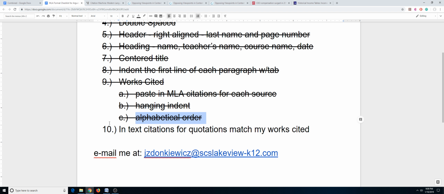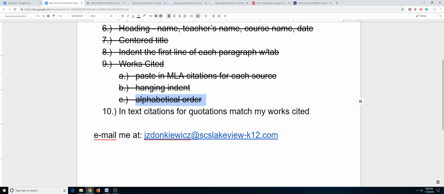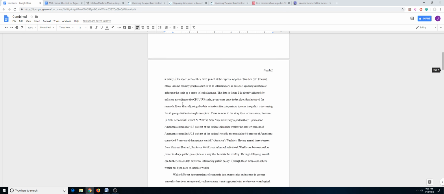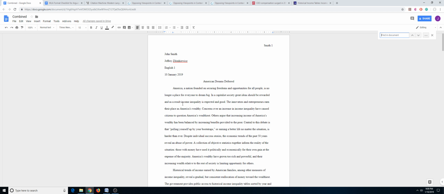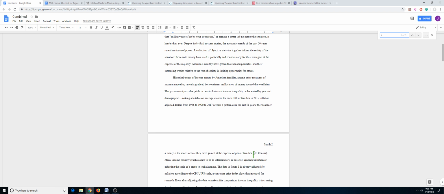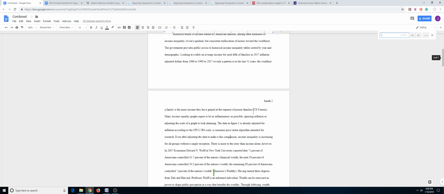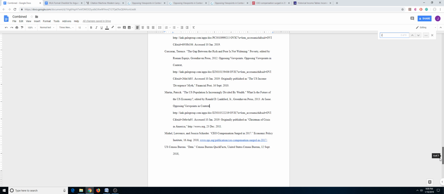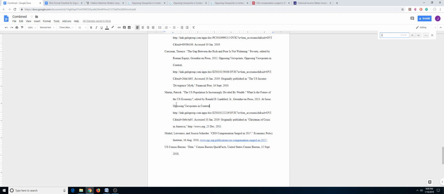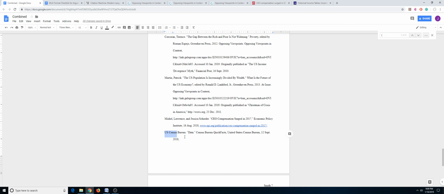And the final thing to check is that your in-text citations for quotations match your works cited. What do I mean by that? Well, let's look through our essay. I'm going to search for a left parenthesis here. And notice my in-text citation is U.S. Census. And then my next one is America's wealthy. So if I go down to my works cited, are those the very first words for those citations? Well, U.S. Census, the first two words. Yep, that's like a roadmap. It matches up with this one.